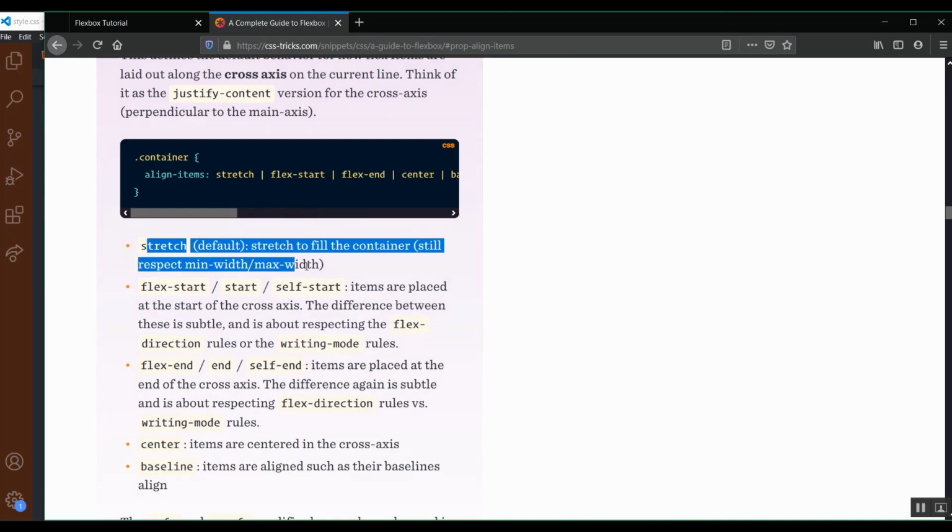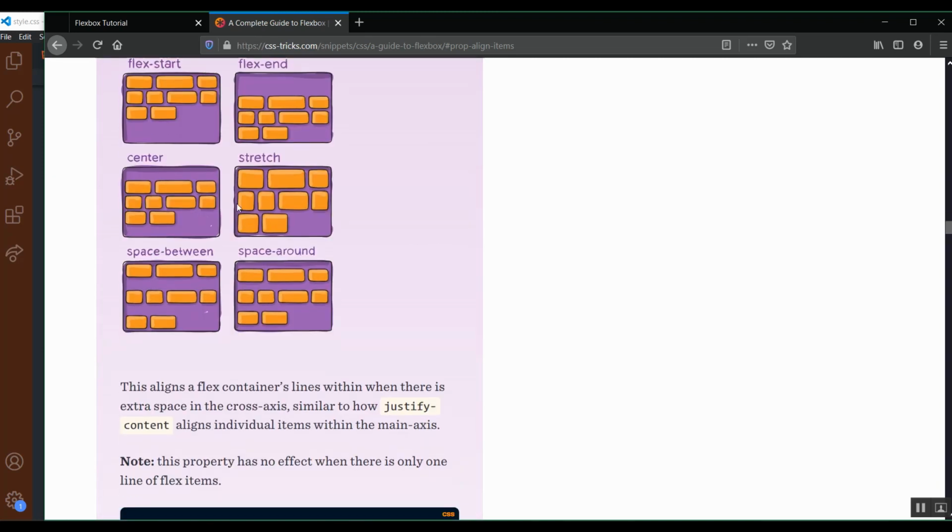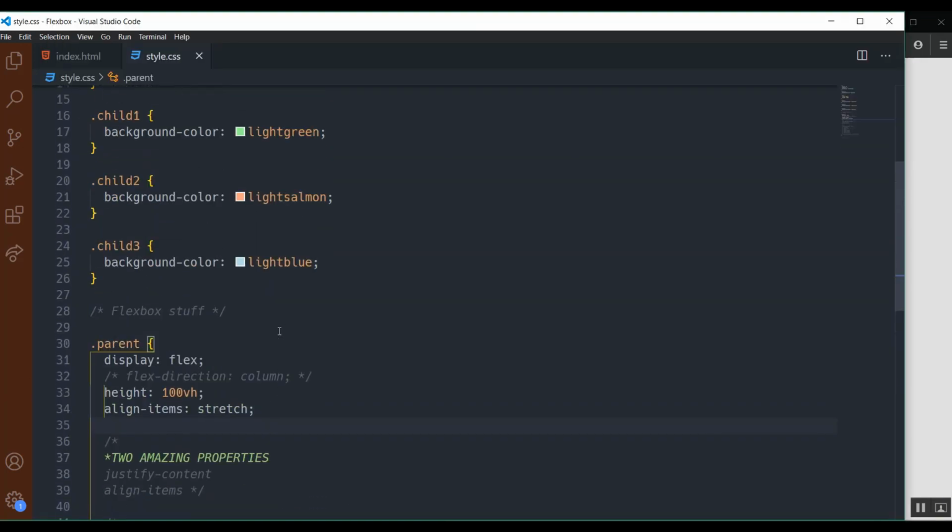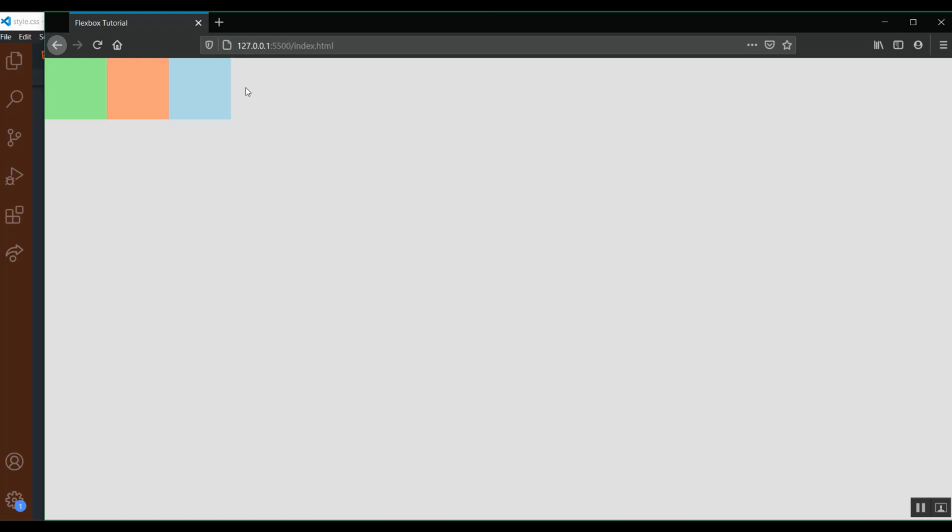Stretch is default. It stretches to fill the container. Still respects the max and min width. This is basically stretch. It just, oh my God, I've been so dumb. So what does stretch do? Sorry, I was just a little confused. Stretch basically occupies whatever space it can. The child element occupies whatever space it can. It's just basically stretching to all of its capacity. So yeah, that's what it does. It basically stretches to all the space that it can occupy.